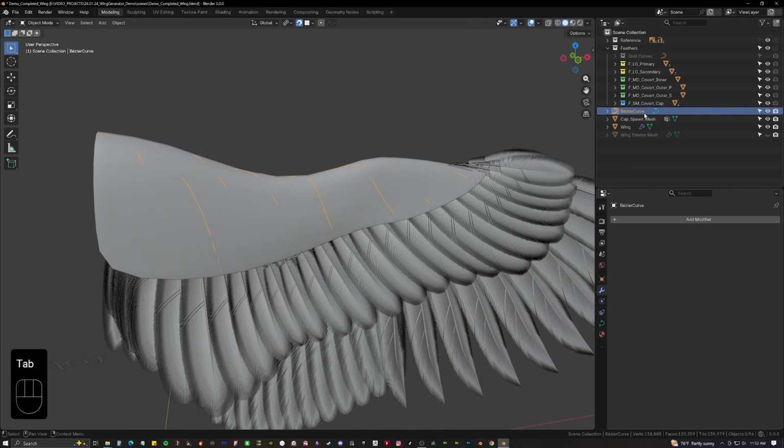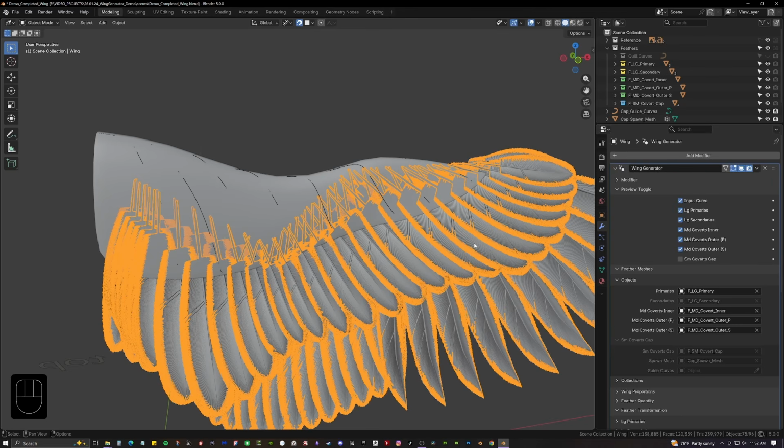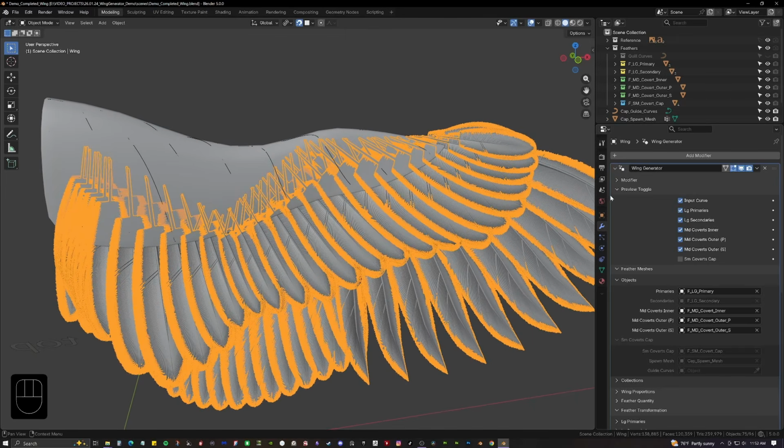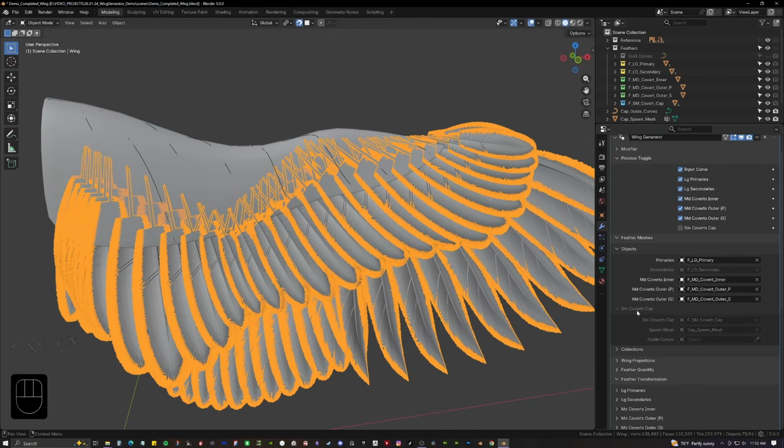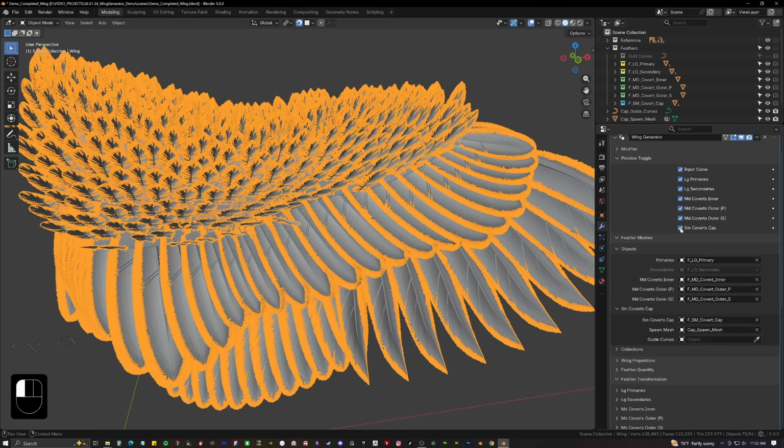Okay, so now we have our curves drawn out. I'm just going to rename it. And now we need to click back on our wing modifier. And then in the small coverts cap section in the feather meshes area, we just need to specify our guide curves, which if this is grayed out, make sure you've turned the small coverts cap visibility back on.